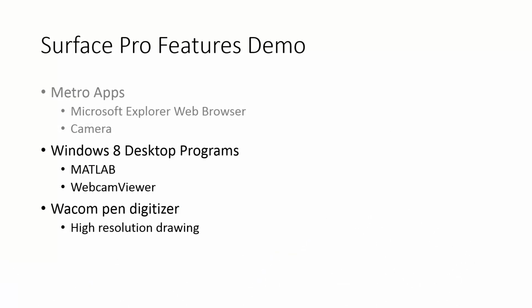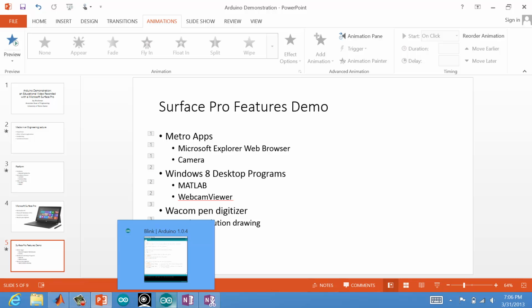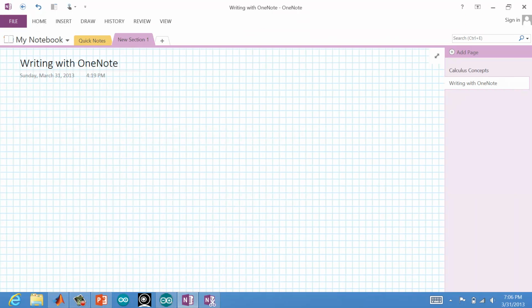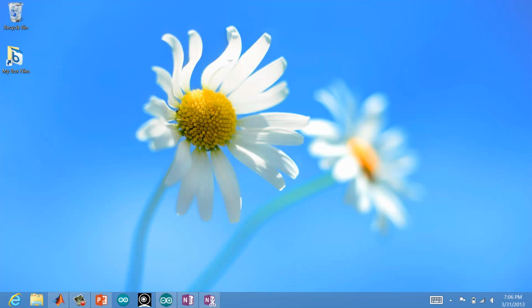Okay, so we've looked at the Metro apps. Next thing, we're going to take a look at the Windows 8 desktop programs. Specifically, I'm going to take a look at MATLAB, which we commonly use in engineering, and also a third-party tool called a webcam viewer if you really do want to have the ability to see a video stream on your desktop. So let me exit out of PowerPoint for a second. Okay, and we'll minimize that. Okay, so I'm on the desktop.